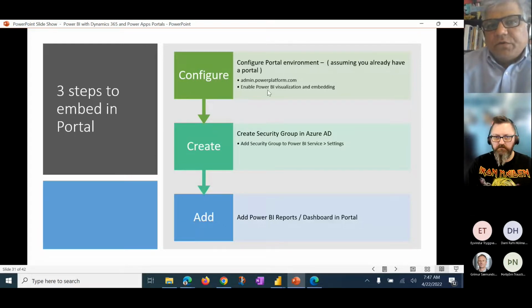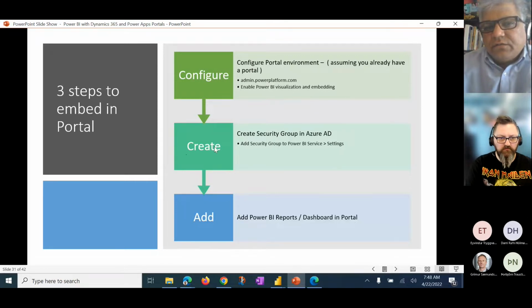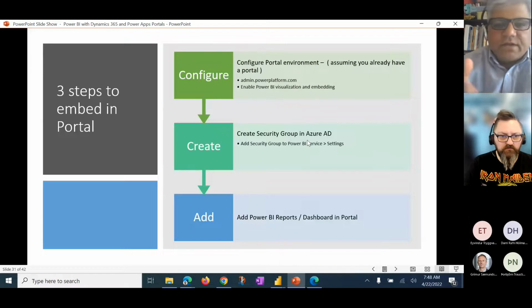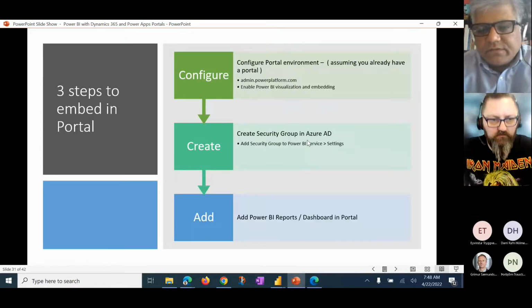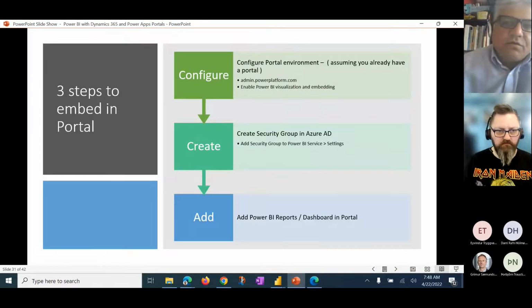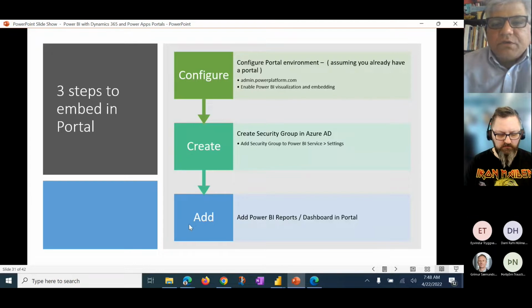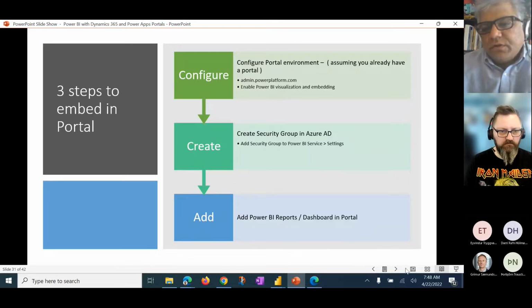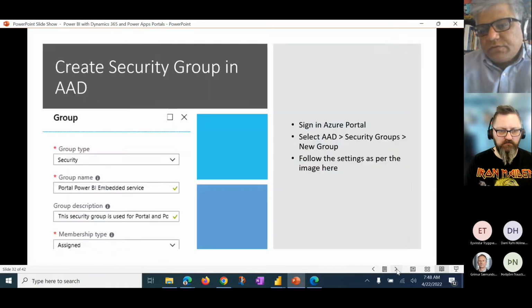So the first step would be to configure the portal environment and enable the Power BI visualization and embedding. The second would be to create a security group in Azure AD. I have slides in here which detail all these steps. And the third step, after you have the portal and security group created, you can then go into make.powerapps.com and add the Power BI report or dashboard to the portal. So I'll just walk us through the slides here.